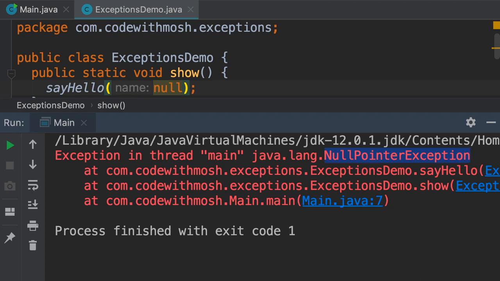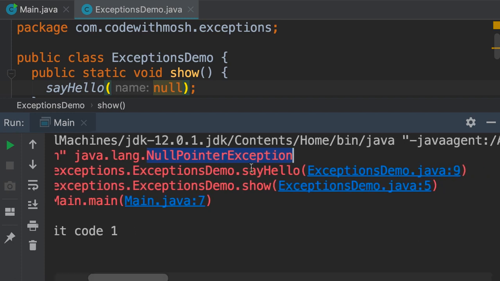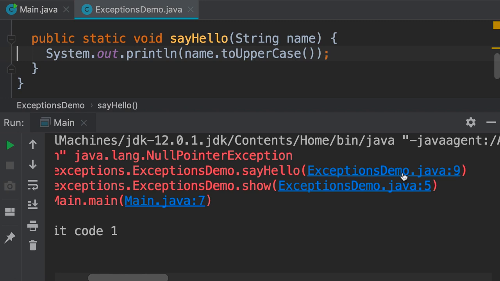Now let's see where this exception occurred in our program. We got this exception in the sayHello method on line 9 of this file. If we click, we can go to the offending line. So this happened when we tried to call the toUpperCase method on null. That is why we got a NullPointerException.